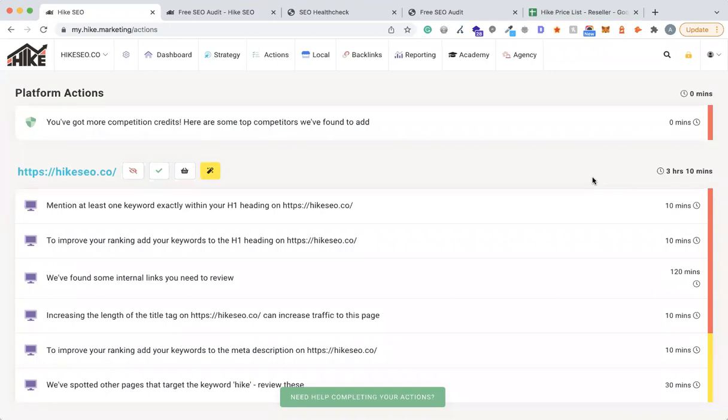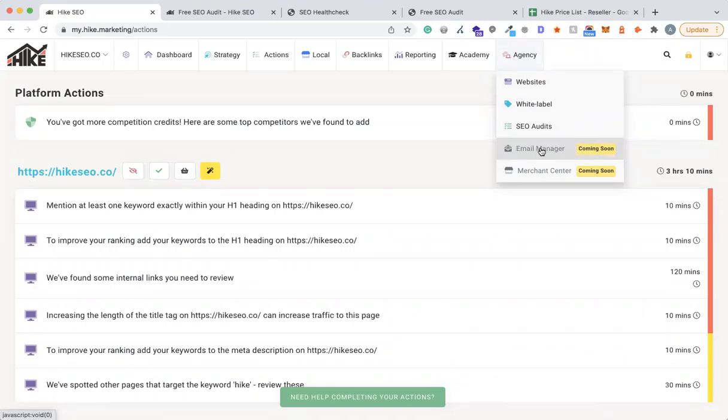Right, so that's everything I want to run through. I think the two things that I want to touch upon is just what's coming soon. One I've already mentioned, which is the email manager, and you'll see this little email manager here. Any email that we send to our direct customers, so anyone that signs up to Hike, we send quite a lot of emails. You're going to have the ability to white label those emails and send them to your customers. And you're also going to be able to decide which email each customer or user actually gets.